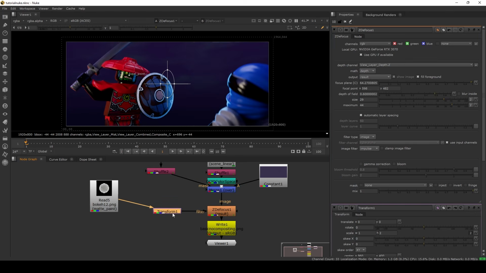So that's how you add in depth of field. I'm gonna be now showing you how to add in some lens flares, also known as auto flare.